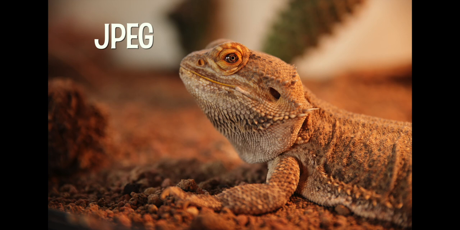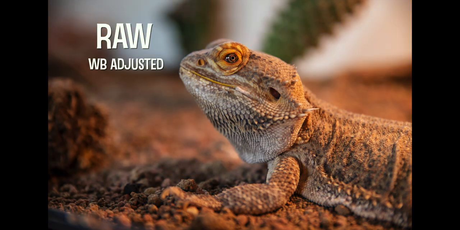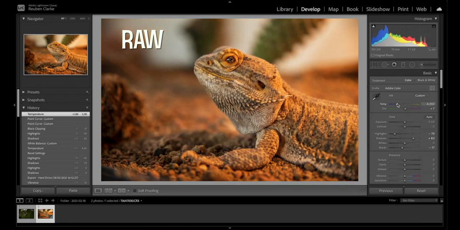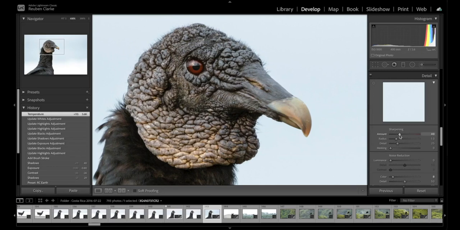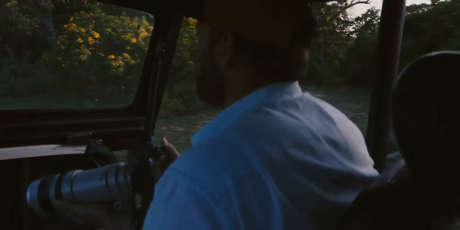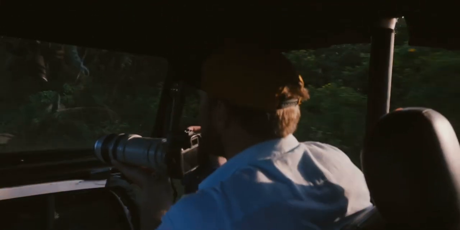And you can't actually change the white balance afterwards like you can with a RAW file. So when you change the white balance on a JPEG, the image will just start to break up if you take it too far one way or the other, whereas with a RAW file you can change it to whatever white balance you need and it doesn't affect the photo negatively. And JPEGs also give you less control over sharpening. So because of all of this, I always recommend shooting in RAW.